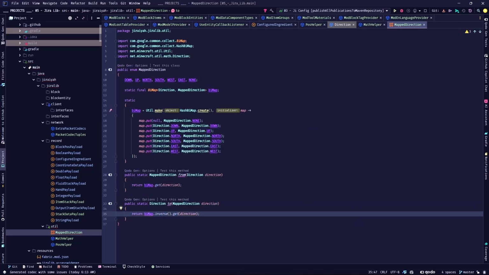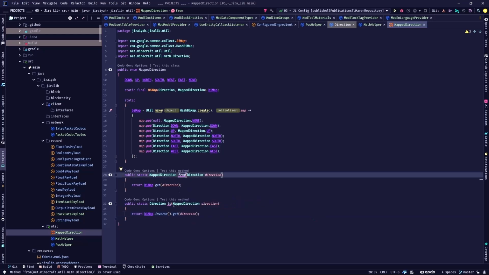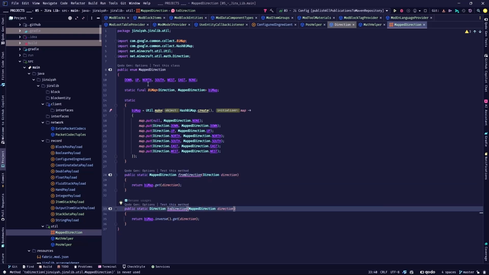Okay, now we could add a little bit of additional naming like fromDirection and toDirection. I think that makes more sense because when I say MappedDirection dot to, I would think that I'm converting to MappedDirection. But when I say MappedDirection dot toDirection and MappedDirection dot fromDirection, it makes much more sense in my brain at the very least. Okay, that's our util classes all done and finished.